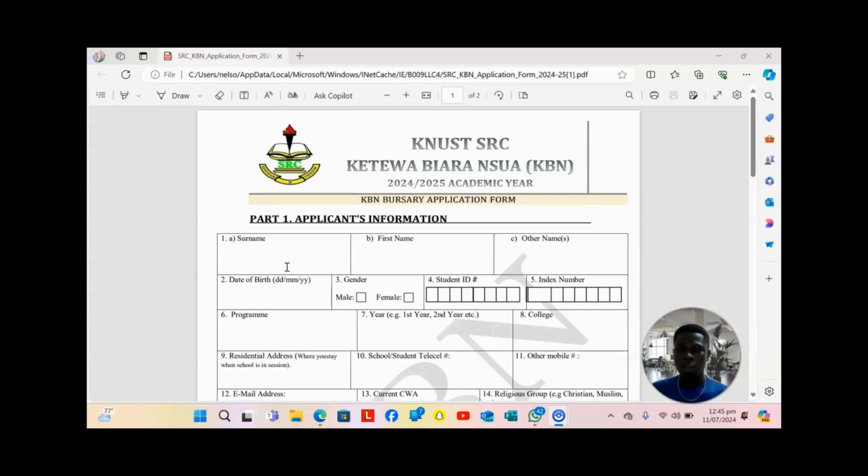Okay, so let's start the application process. Part one is talking about the applicant information. This is just your basic information that you need to fill. This is your surname, usually your father's name. That's your first name, usually your English name. And then if you have other names, some people use 3 names, 4 names, so your third and fourth name, you can use it here.